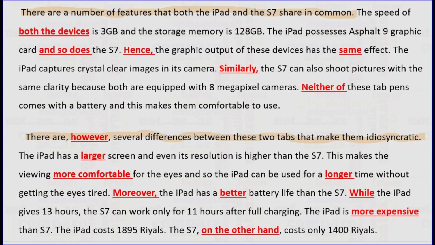Look at body paragraphs 1 and 2. Make sure that you use cohesive devices while constructing the sentences. Special care should be taken in body paragraph number 2. Apart from cohesive devices, make comparisons. Look at these sentences. The iPad has a larger screen and so it is more comfortable. So you explain what is the advantage and then bring out the difference with suitable cohesive devices.